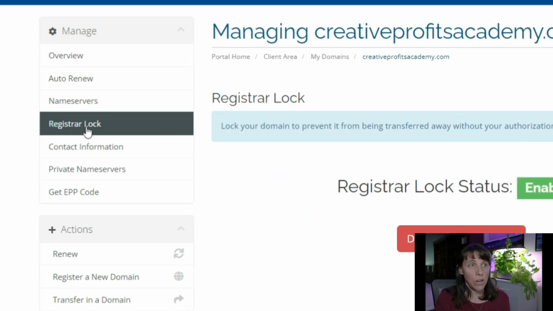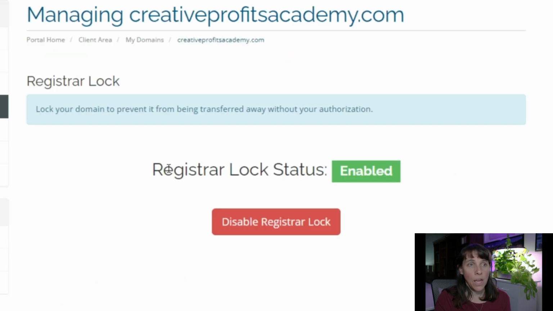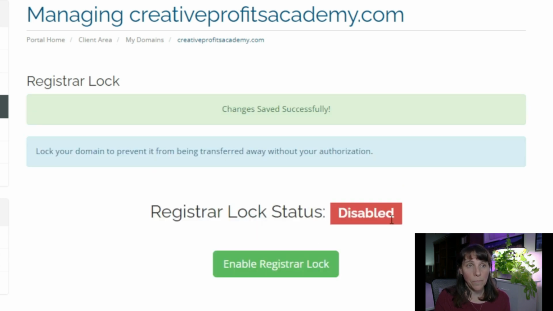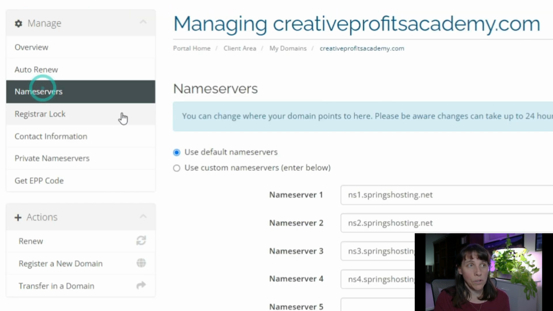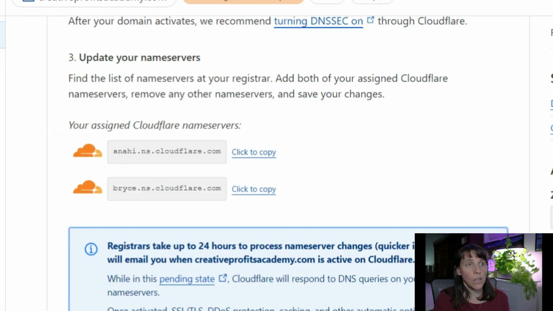So we'll click on registrar lock, and then you'll see right here it says the status is enabled. Now we're going to unlock it for right now, disable it while we change the name servers. And now that it says disabled, we can go over to the name servers tab over here. These are the Springs Hosting name servers, and I'm going to replace these with the ones from Cloudflare.